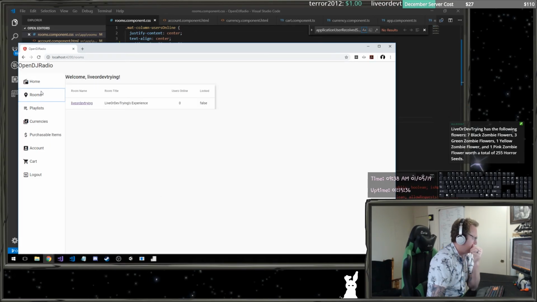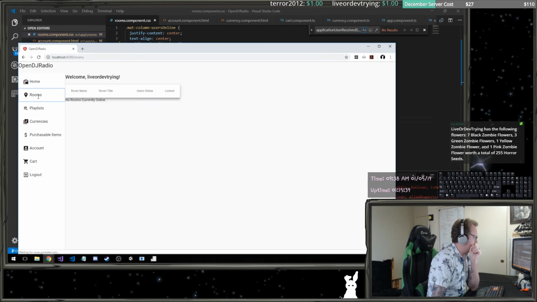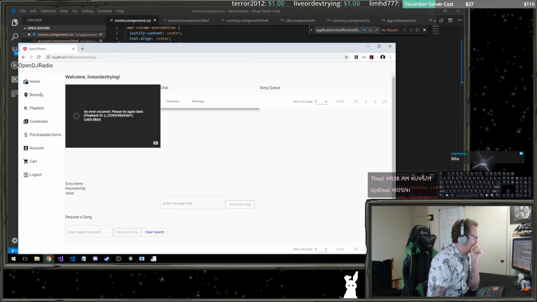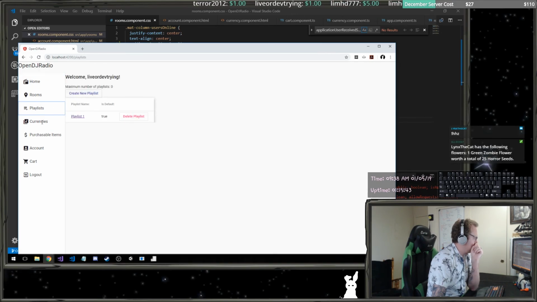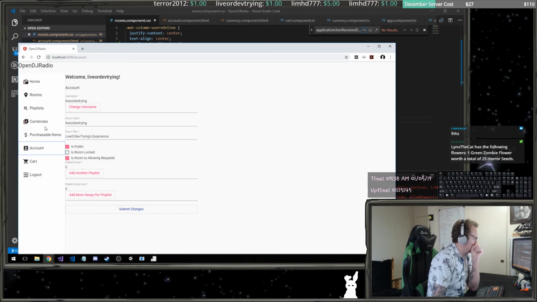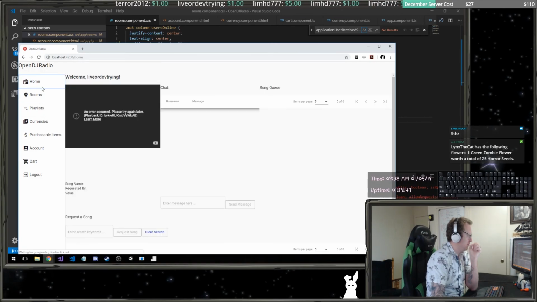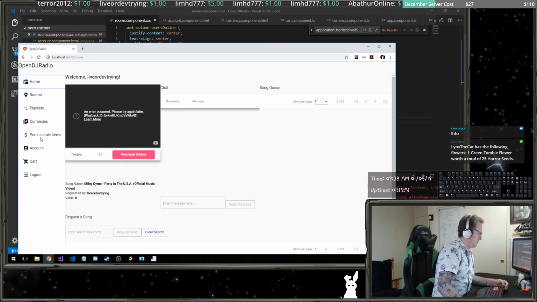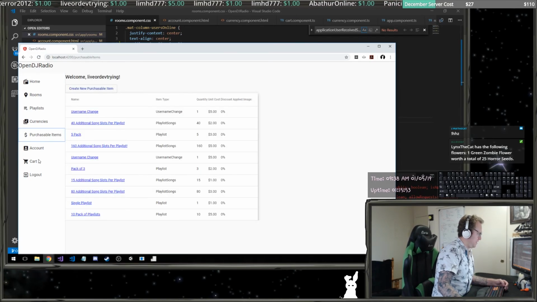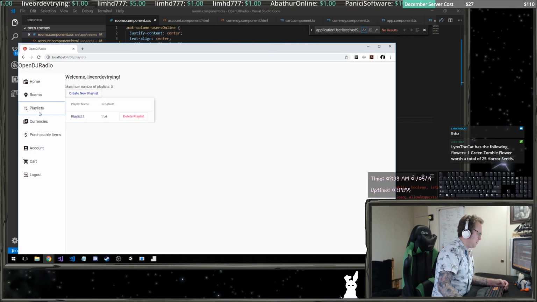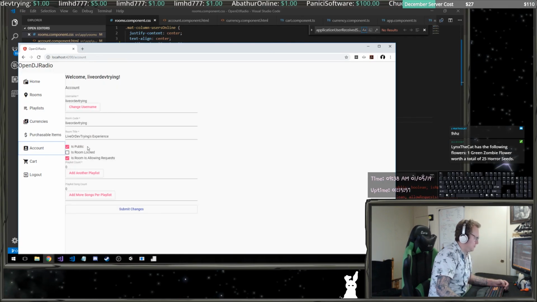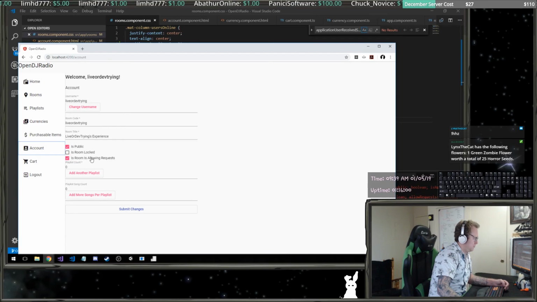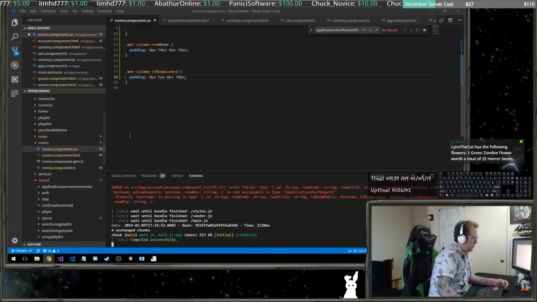And now the rooms are getting cleaned out. Looks good. So we now have it with a is locked, is public, is room allowing requests.